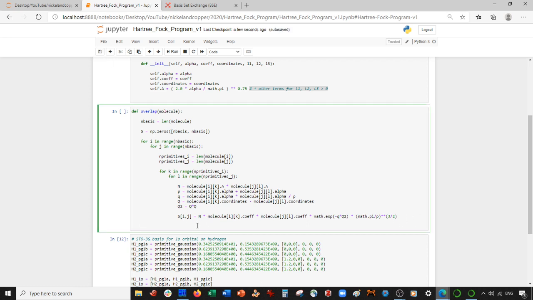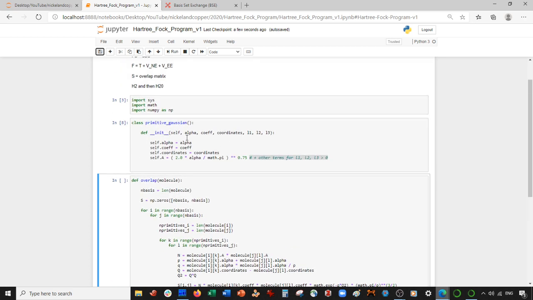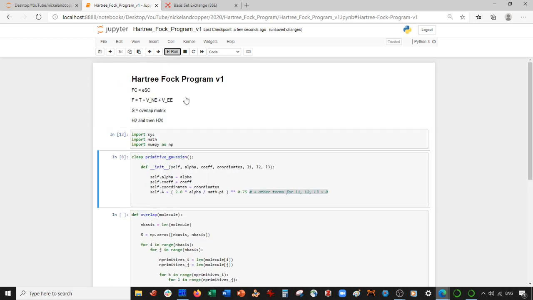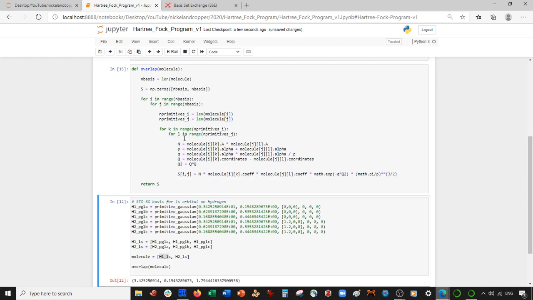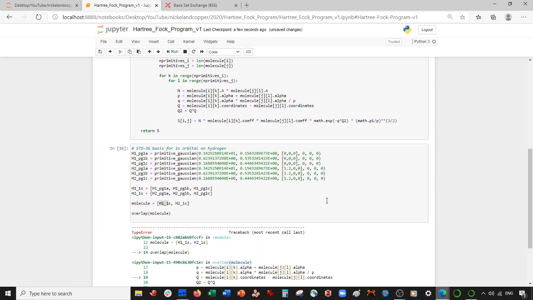And then, of course, we need to return s here. So this overlap function returns s. This should pretty much be good. I'm almost positive there will be some bugs in here. So let's go ahead and start from the top and just rerun everything. It looked pretty good. Let's just see if this works. Who knows if it will.